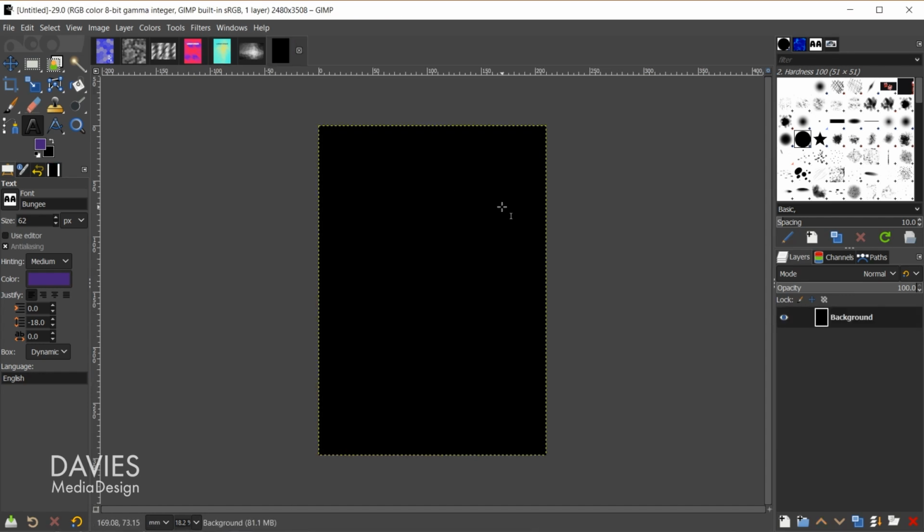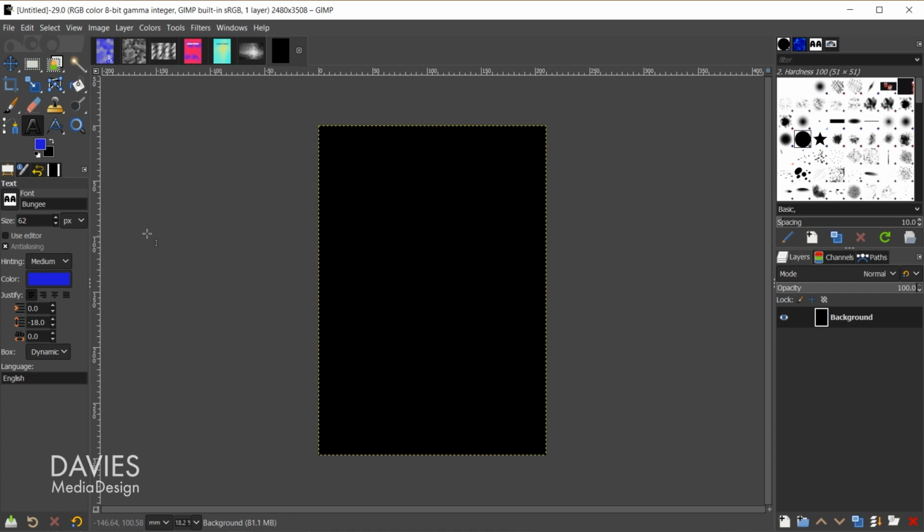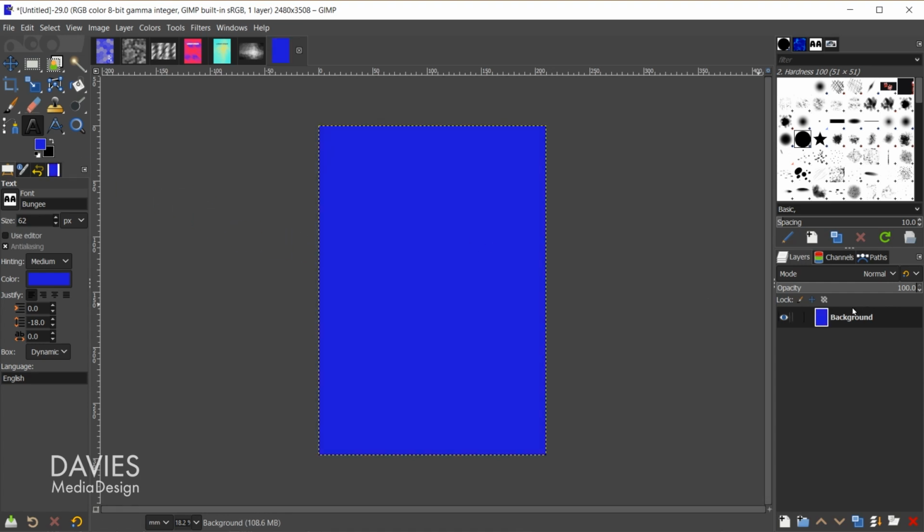So the first thing I'll do on my document is choose the background color I want to use. So I'll come over to my foreground color and I'm just going to select this blue color here. You guys can copy my HTML notation. I'll click OK. And then I'm just going to click and drag this color onto my background. And there we have our background color for our document.